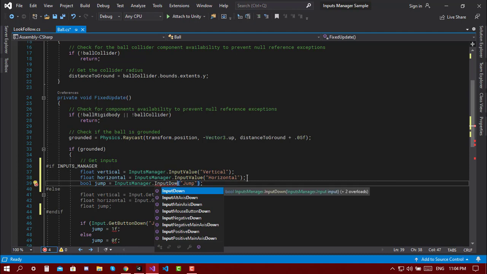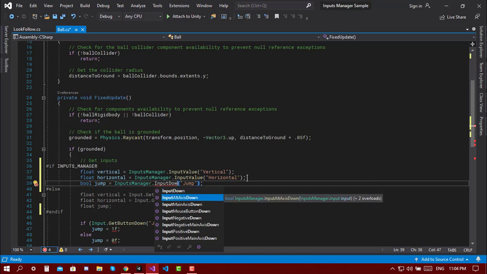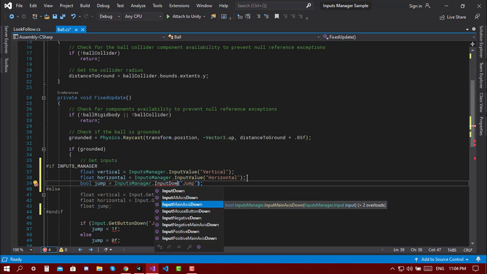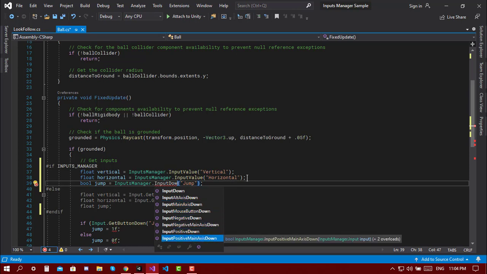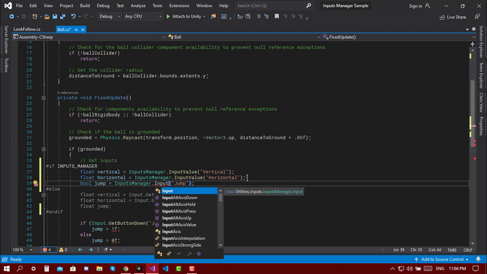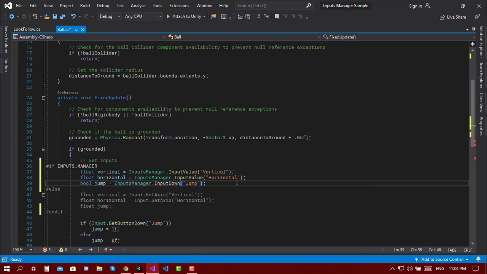Sorry about that, I almost forgot. You can also choose input alt axis down, main axis down. It's quite a large API that I have created. It's my product, I have to advertise it again. People think I'm jealous and stuff, but I'm not, so I have to clear that. So input down, jump.